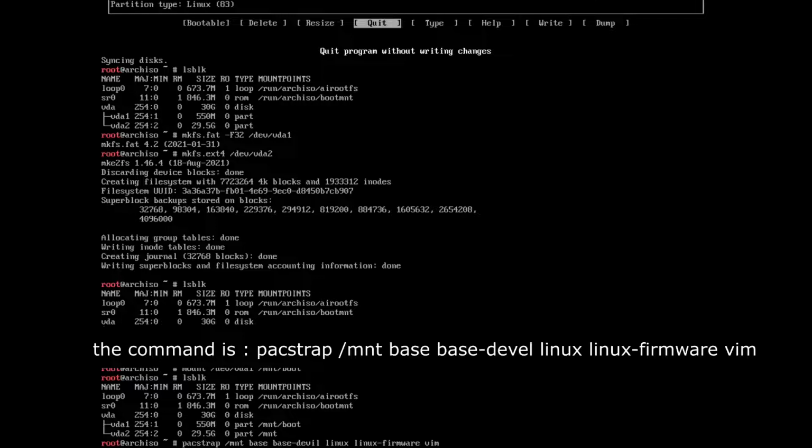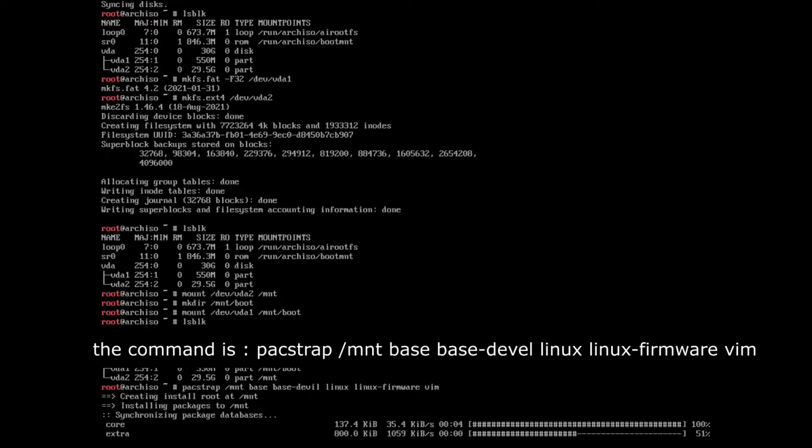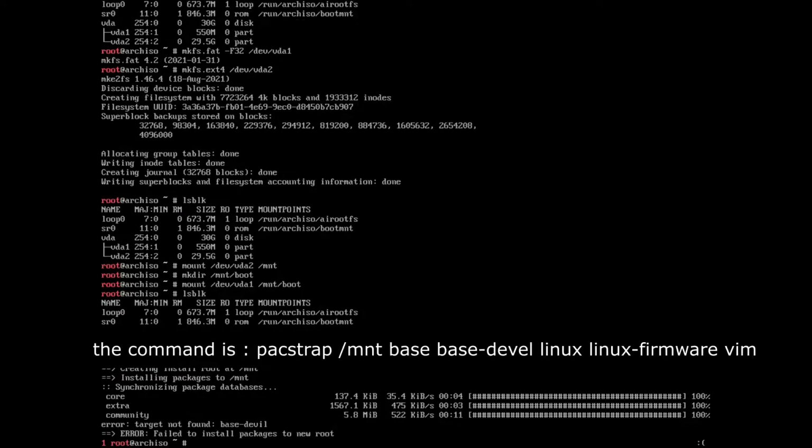Now you hit enter, and this will depend on how fast your internet connection is. If your internet is slow, like what I have here, this step is going to take you more than 20 minutes. Well, in my case, it's more than 20 minutes.